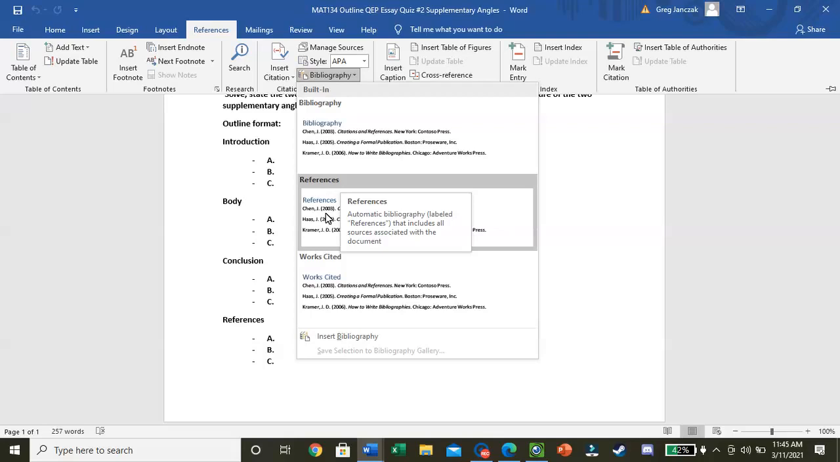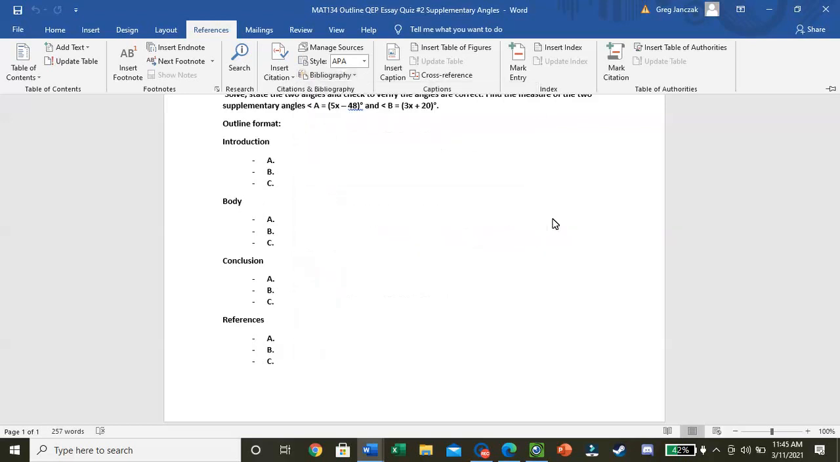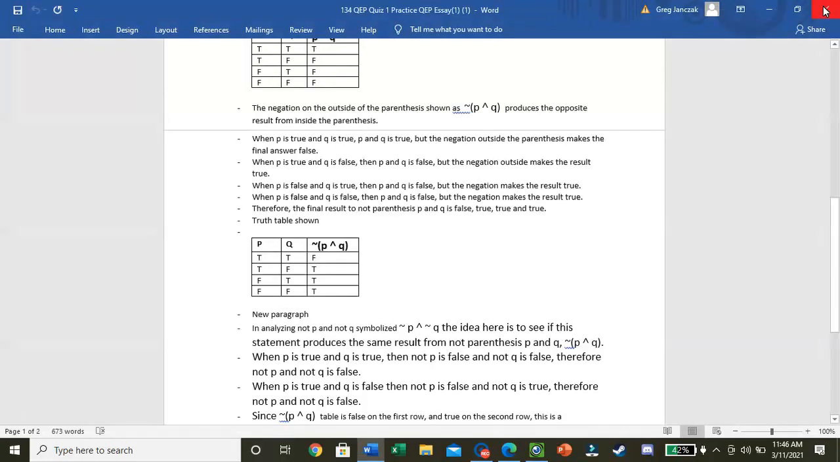We're looking for references, not bibliography. You would select whichever ones you have, and then just select it, and boom, it puts all your references in there, okay? You can type it in too, but it's a lot more work, a lot harder, but you could do that. Okay, any questions with the second QEP outline quiz? Okay. All right, so we're good there.